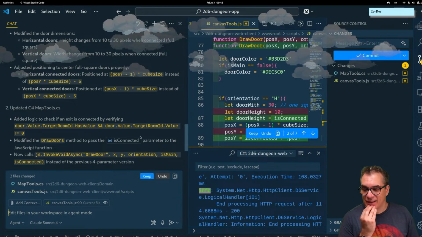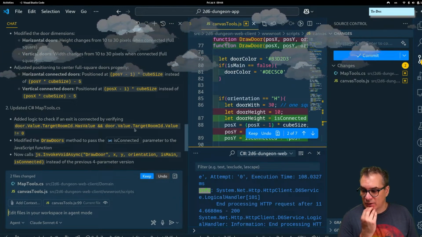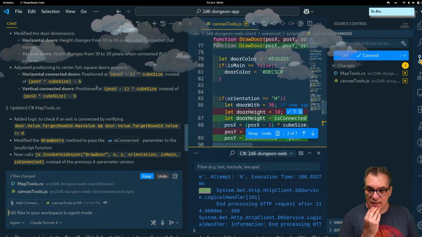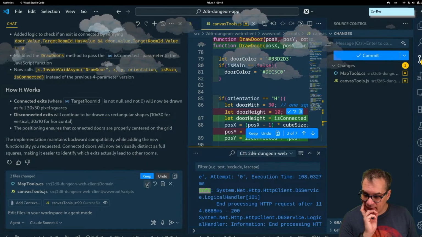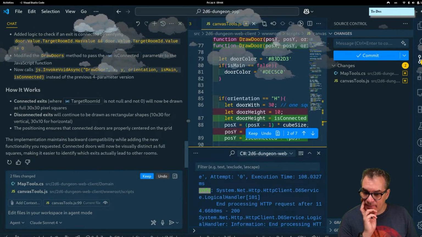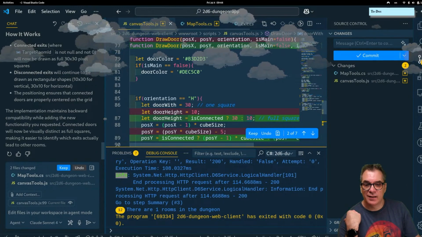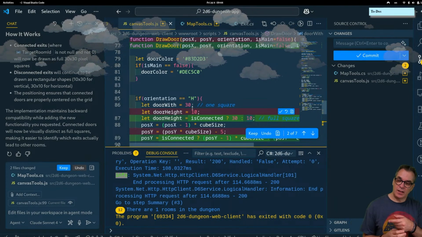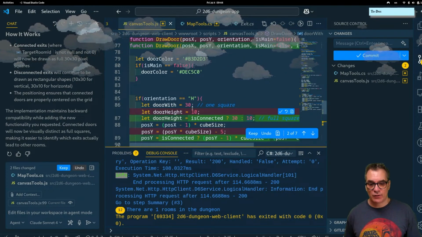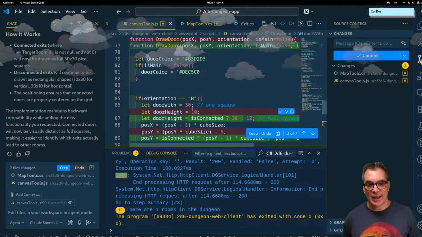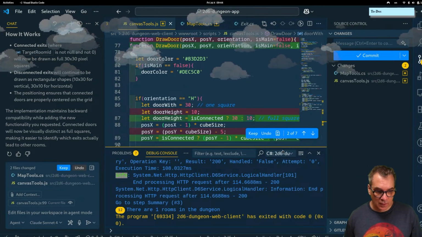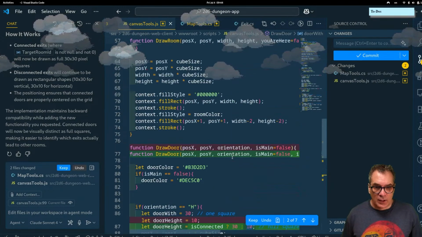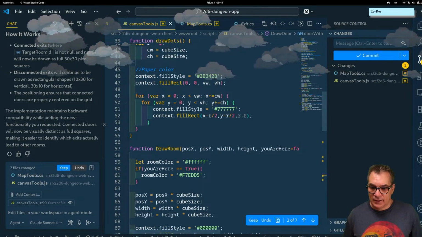What I like about Claude Sonnet is the way it verbalizes stuff. You know what? I think I will change. I will decline that, and we'll change the logic to have the doors just popping out instead of being a rectangle. But let's look at what it did.